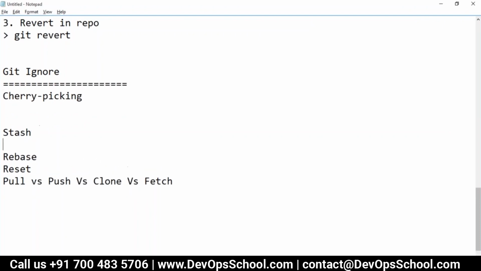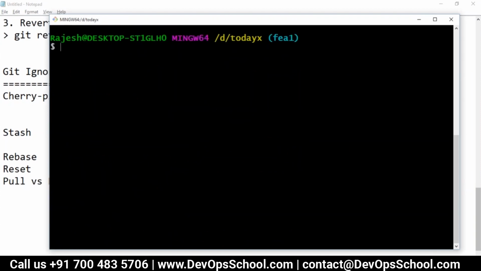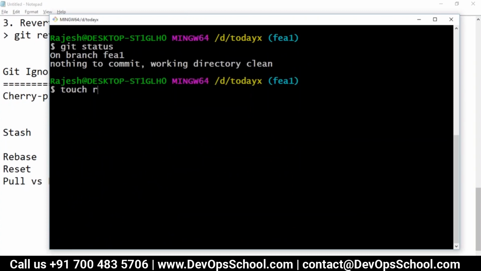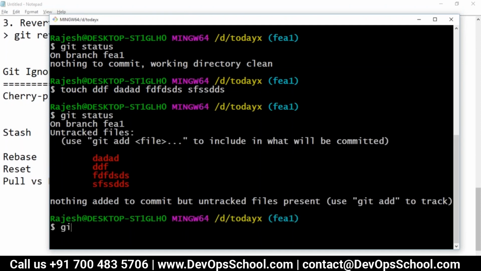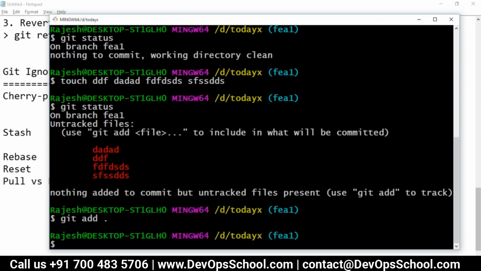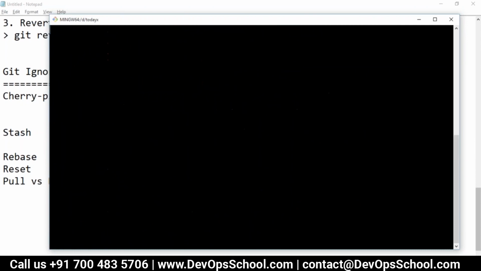Okay, next command is stash. Let's say you are working on the master, or let's say you are working on the v1 branch, and as of now you have nothing open. So let's create a few files. Touch. I'm going to create a few files. Now if you do git status, you see there are 4 files. Git add this one and these 2 files. So these are the new files.